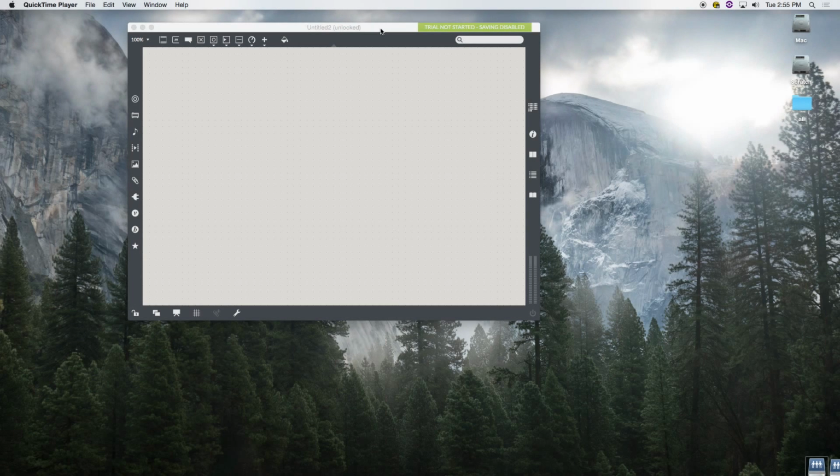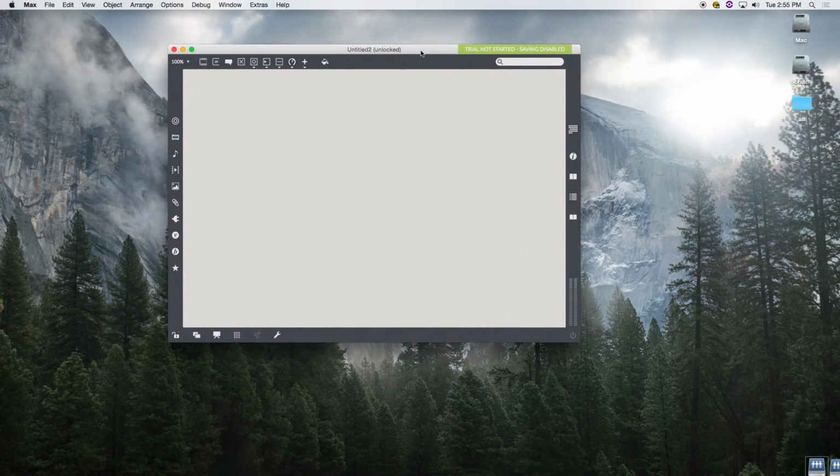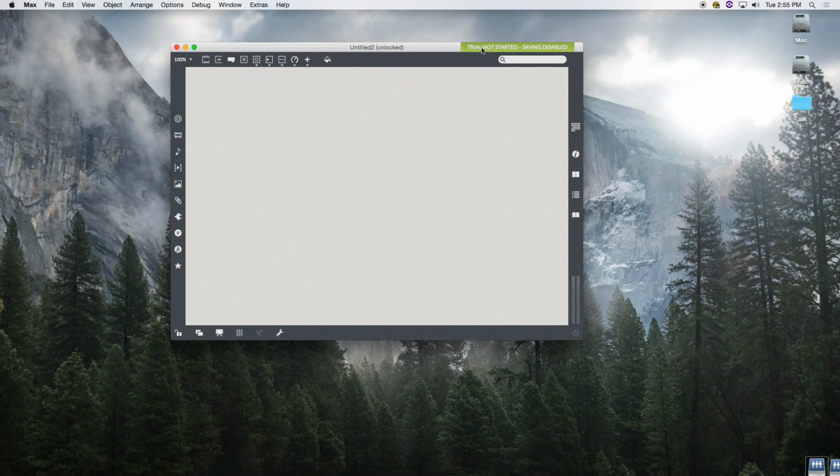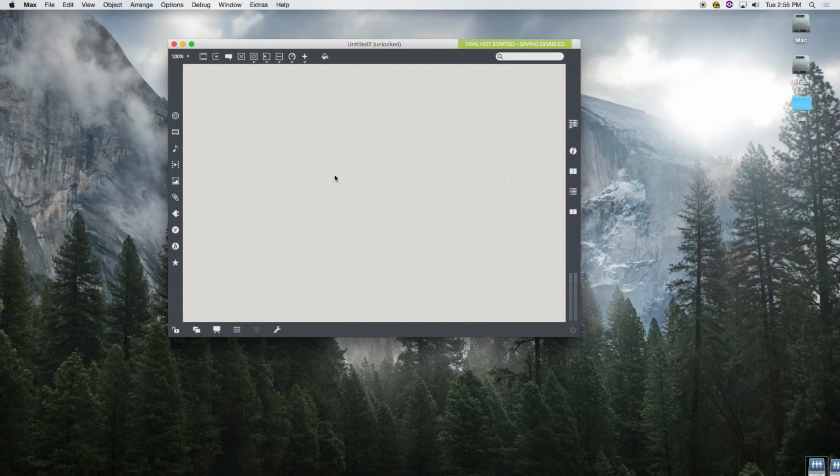All right, so today we're going to look at Max. What was formerly known as Max MSP is now just called Max, and it's free to use while in trial mode, which means you can't save anything. And then there are a couple of options for licensing it, which are not all that bad anymore.